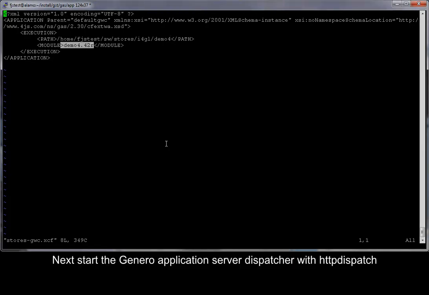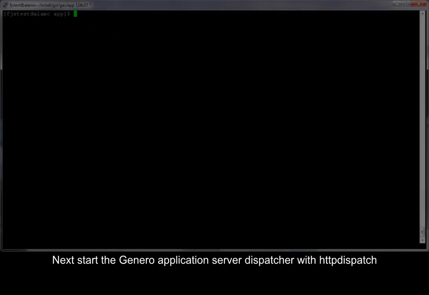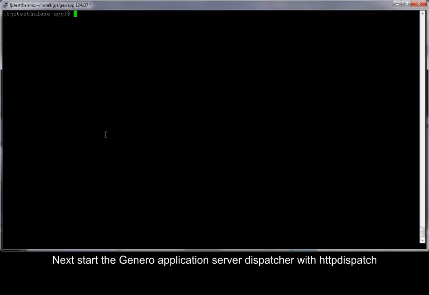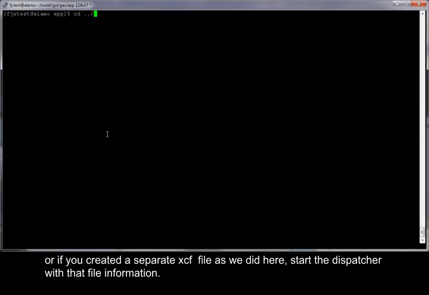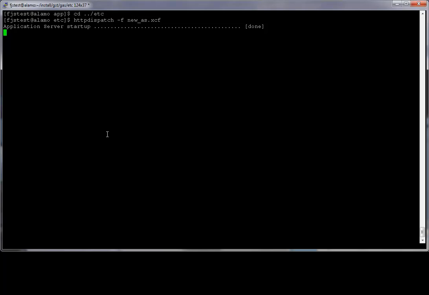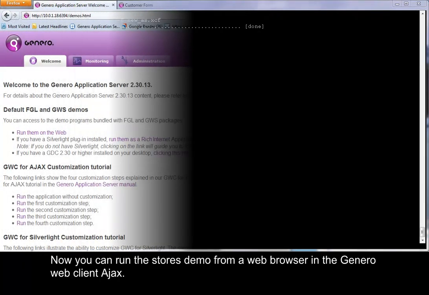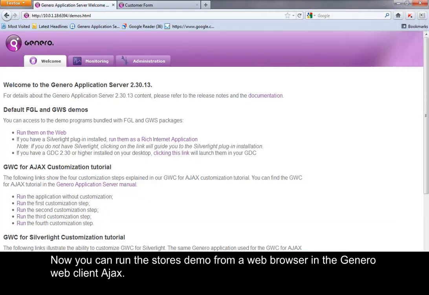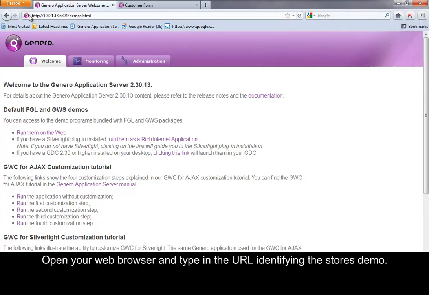Next, start the Genero application server dispatcher with HTTP dispatch. Or if you created a separate XCF file as we did here, start the dispatcher with that file information. Now you can run the stores demo from a web browser in the Genero web client Ajax. Open your web browser and type in the URL identifying the stores demo.